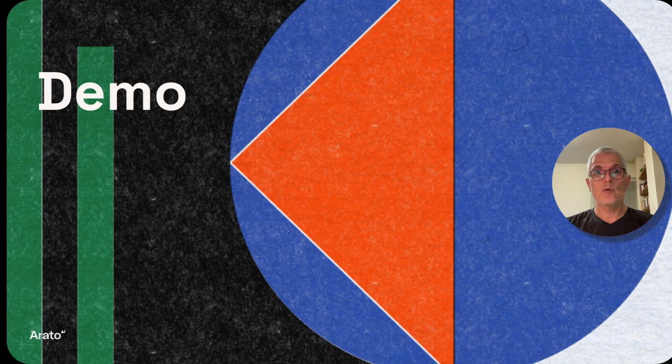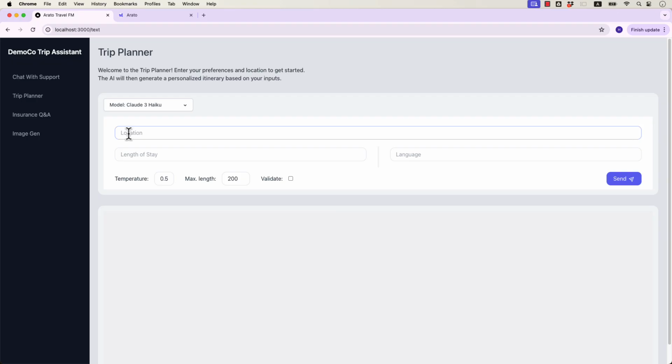Let's see another demo once we've implemented our meta prompt. Back to our demo app, let's activate validation. Validation will make sure our meta prompt runs on each input prior to the actual invocation of the trip plan request.